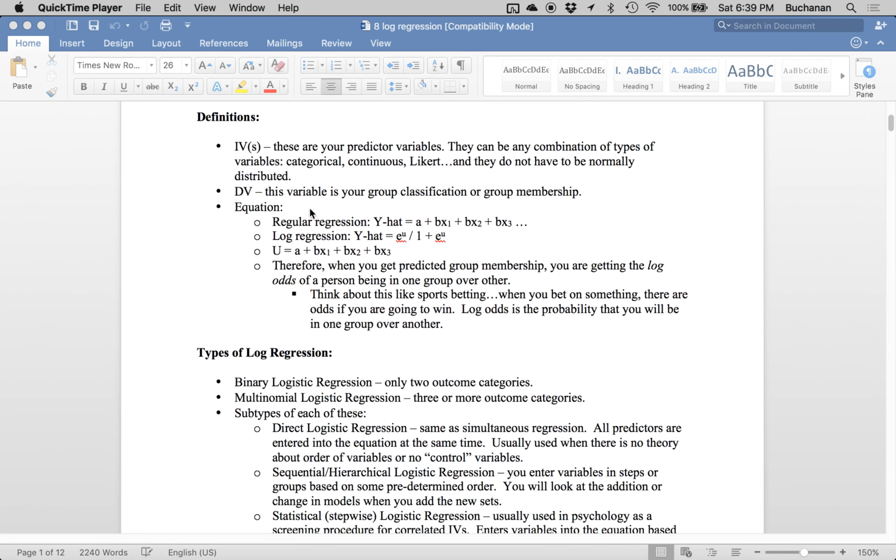I still have my predictor variables that can be any combination of different types of things. So I can do categorical, continuous, Likert scales. They don't have to be normally distributed at all, which is great because that sometimes is a hard assumption to meet. I would say linearity is probably the more difficult assumption. Your DV has to be your group classification or group membership variable.